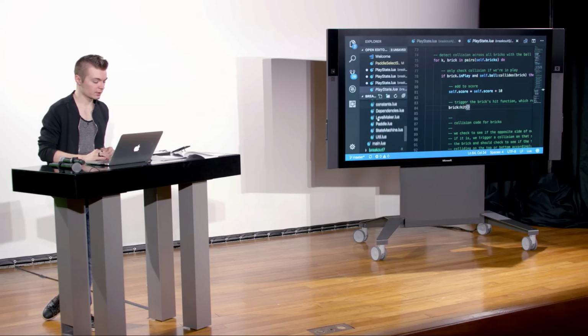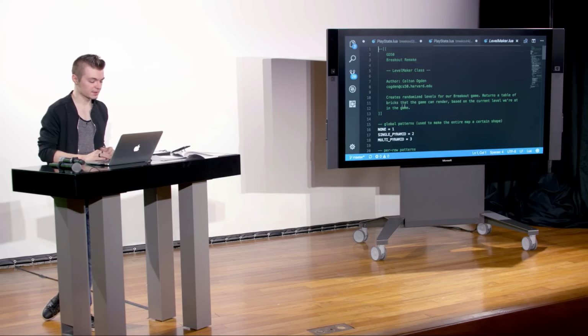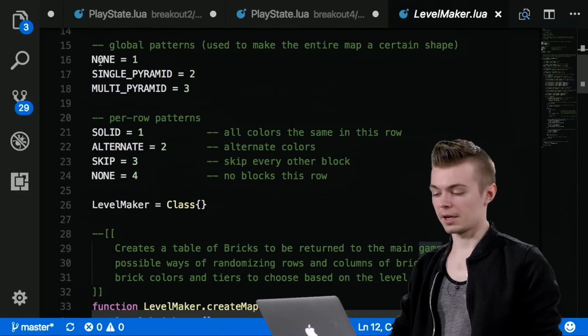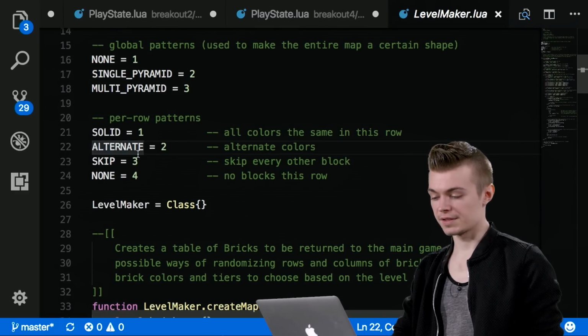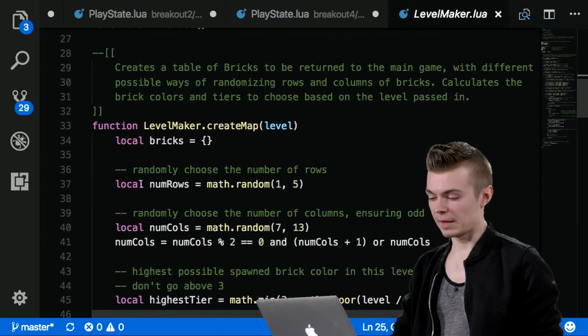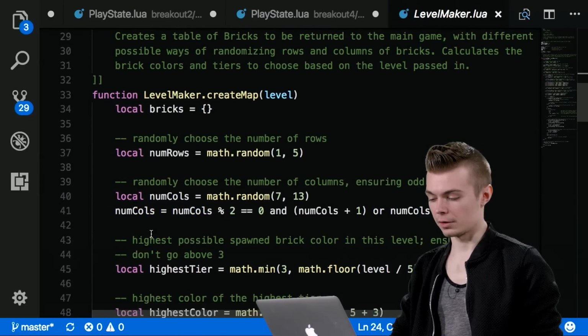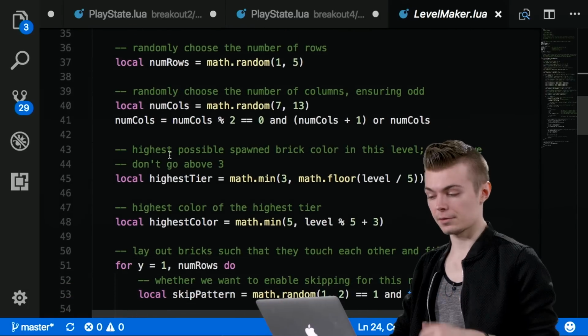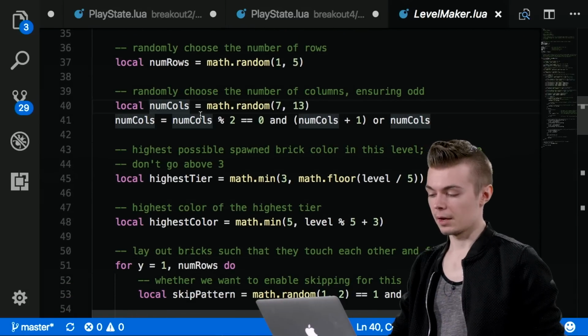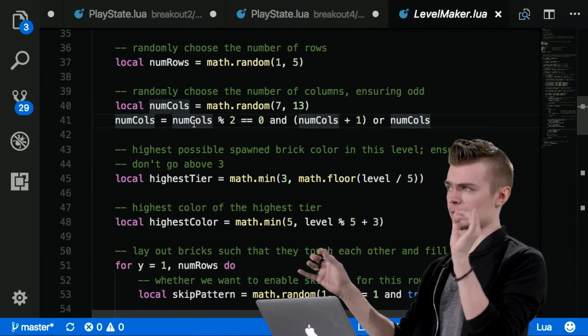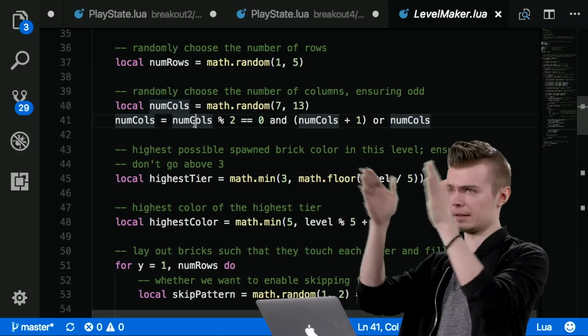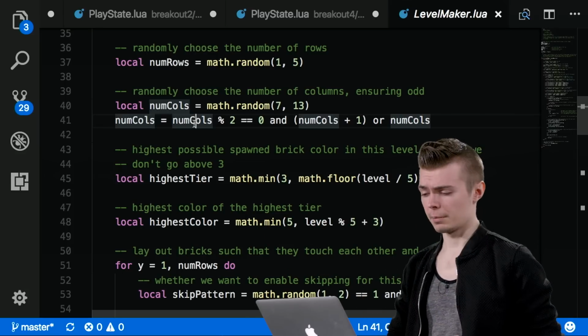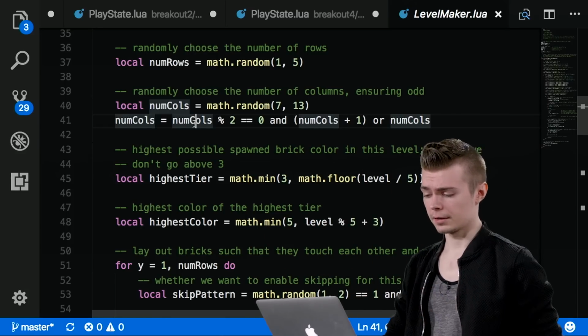It just, in LevelMaker.lua in Breakout 6, we have a few different constants here. So solid, alternate, skip, or none. I actually don't think I use skip or none, just solid or alternate. Basically, we have flags now. So number of columns, and we ensure that it's odd because even columns with generating patterns leads to asymmetry. So make sure the number of columns is odd.